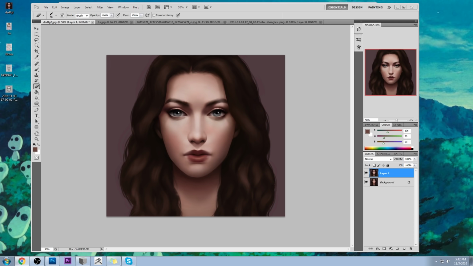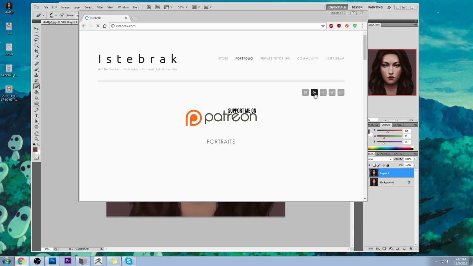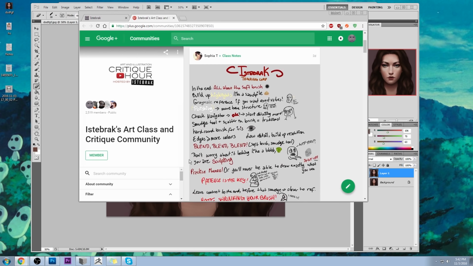Yes. Also, if you post your notes from today to the community, so if you don't know where the community is, it's istebrak.com, the community can be found by clicking this little G, and you post your notes, post it under the class.